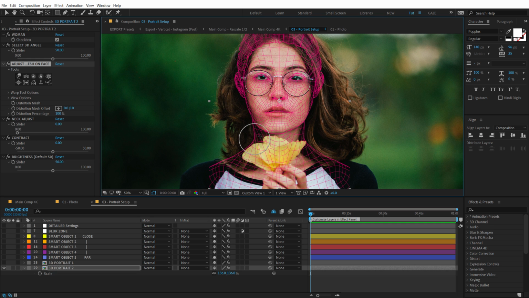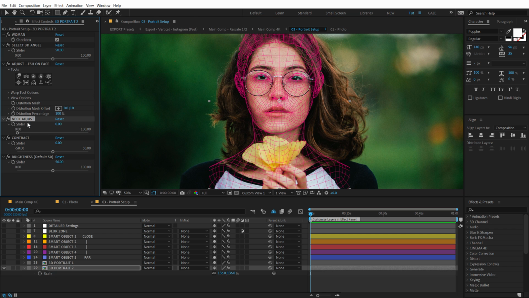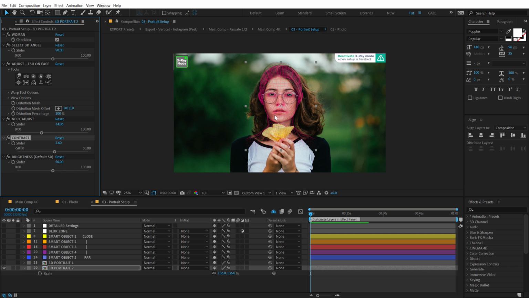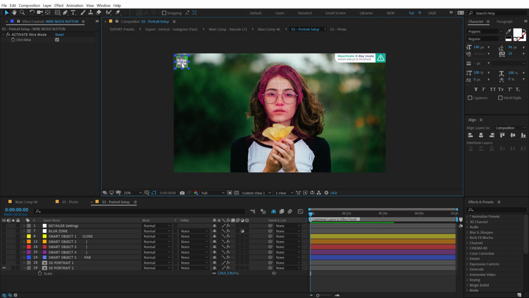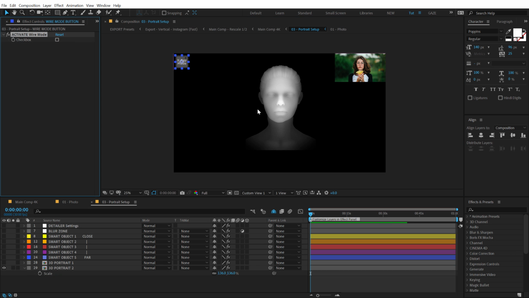Okay, looking good. Then we have the neck adjust. If you want to adjust the neck, we can add a nice falloff. So I can just keep it something like that. Then we have contrast if we need to build that up, and brightness as well. So that is looking pretty nice. Now what I'm going to do is click on the X-ray mode and turn that off, so you can see the X-ray image of our portrait.